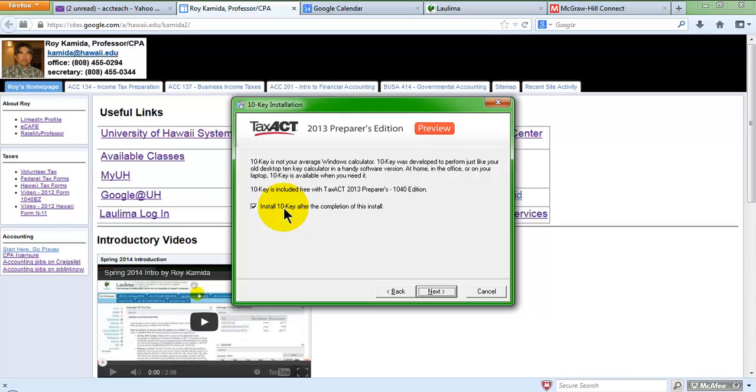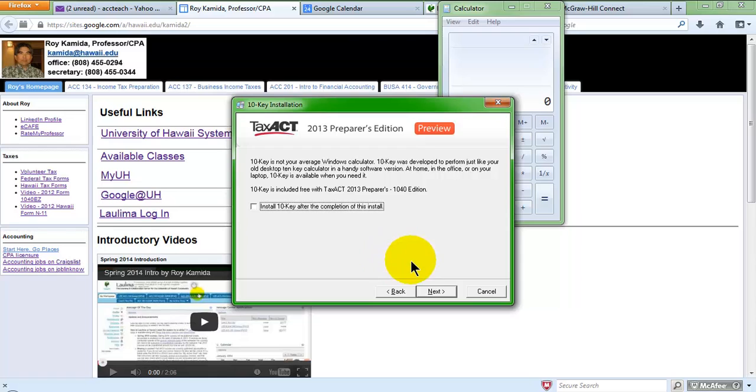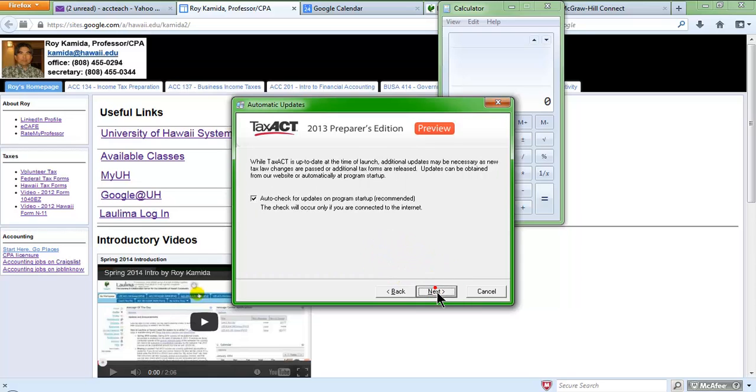The Windows computers already come with a calculator, and there's a history that is basically like a running tape. The main difference between the TaxACT 10-key calculator and this one is that the TaxACT calculator you can probably print out, whereas the Windows calculator you may have to copy and paste this tape area into whatever document you want to save your work. So I'll just keep it off here to make the installation faster and click next.